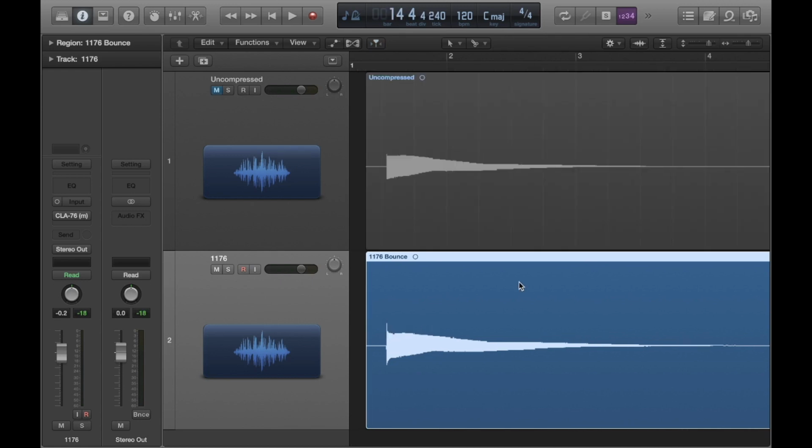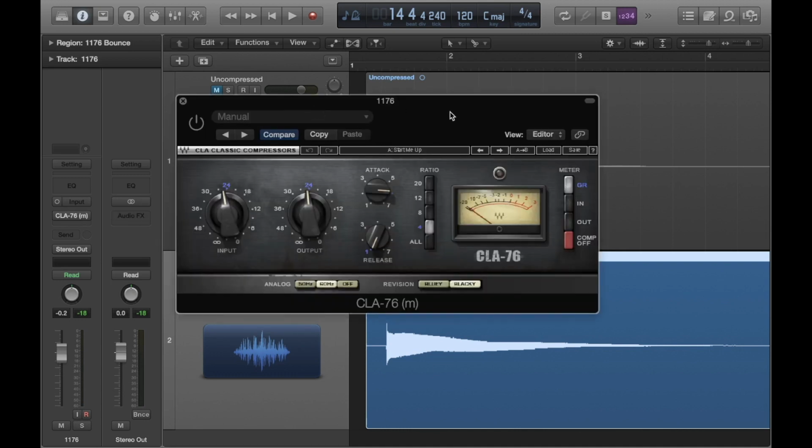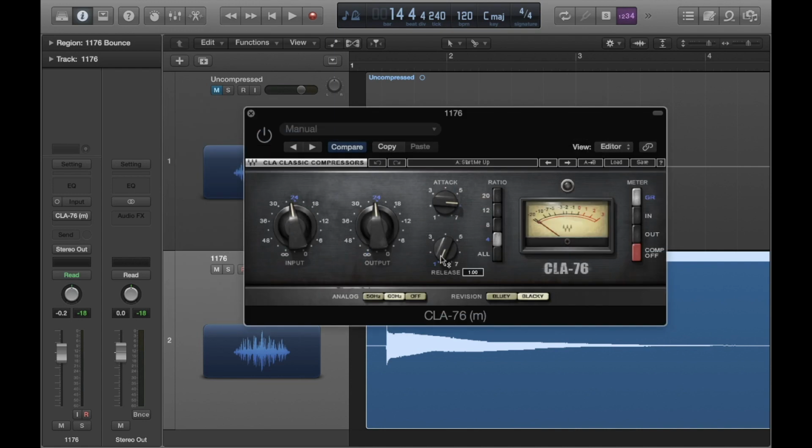So let's have a look at the compressor settings here for slide guitar. This is an 1176 plugin. Here I've got a very, very slow release. On an 1176, everything's the opposite way around, so this is actually a slow release, and this is quite a fast attack, and the ratio is on 4, so not crazy high. If you wanted it to be even more compressed, you'd put it up to 8 or 12.